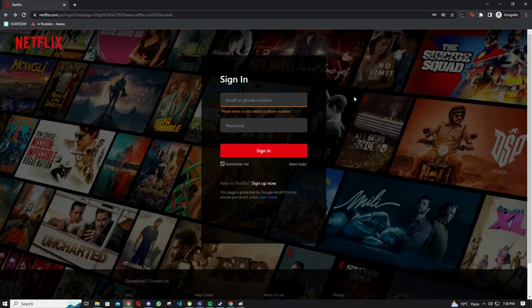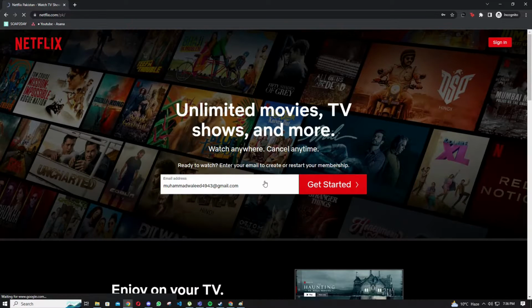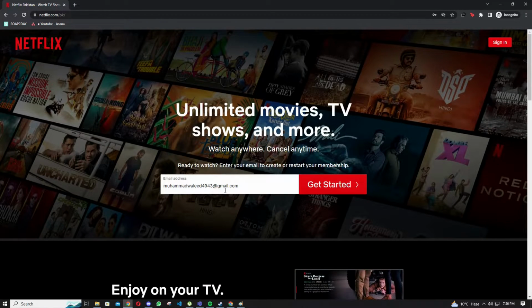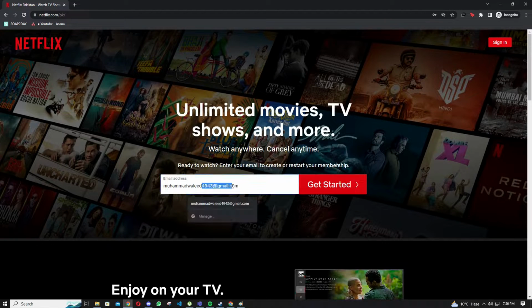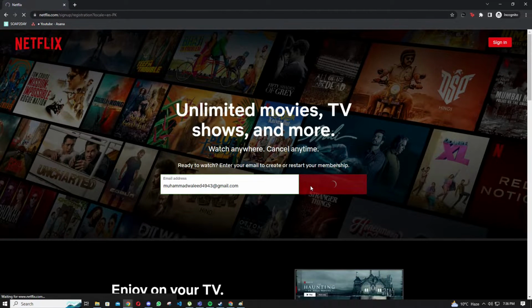And the first thing you see is the sign in screen, and below here there's an option that says new to Netflix, sign up now. Since we want to sign up, I'm going to press on that. Next, it's going to ask you to enter your email to create or restart your membership. So hopefully this email is not registered with any account.